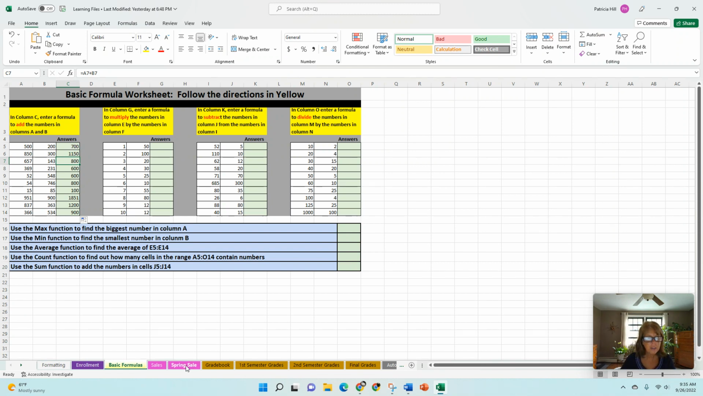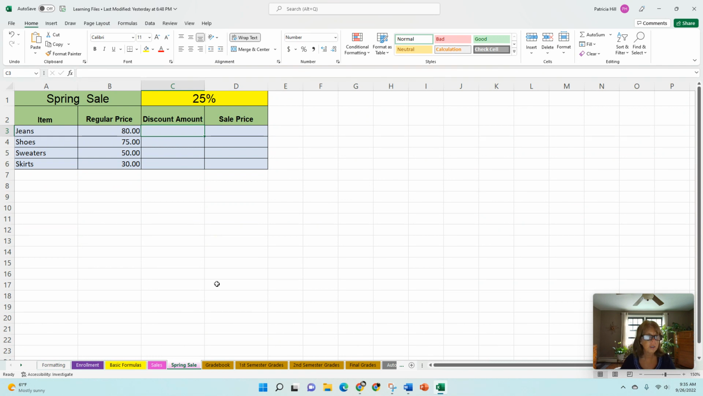Now I'm going to navigate to the Spring Sale worksheet. First, let's take a minute and understand this worksheet. So it's a spring sale where they're going to offer 25% off of these items. So column A, I've got my items. Column B, I've got their regular price. And in column C, I'm going to have to calculate what 25% off of each of these regular prices would be. And then in column D, I'm going to have to build a formula that's going to subtract the discount amount from the regular price.